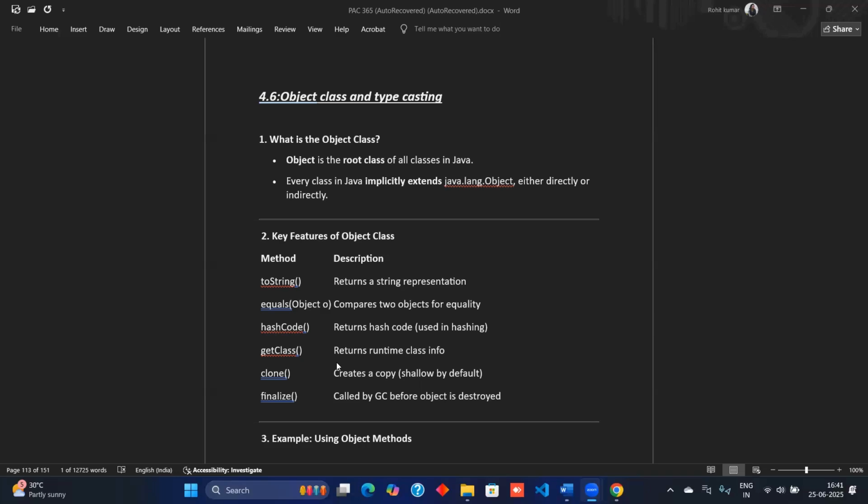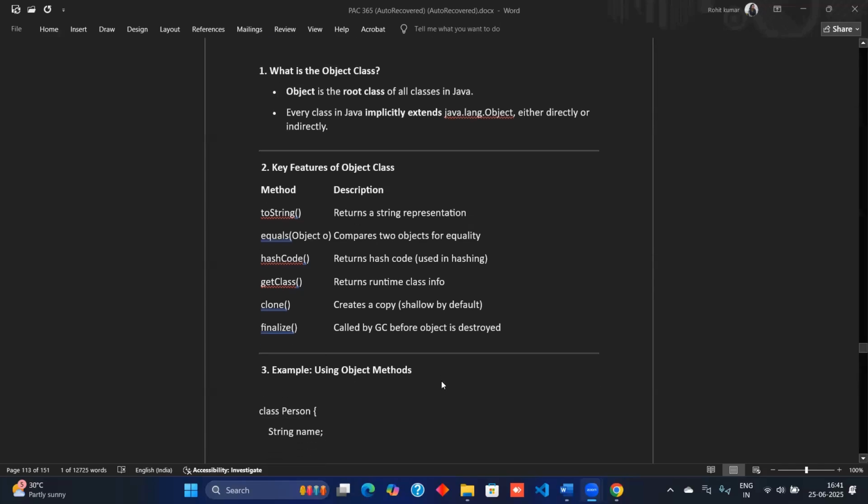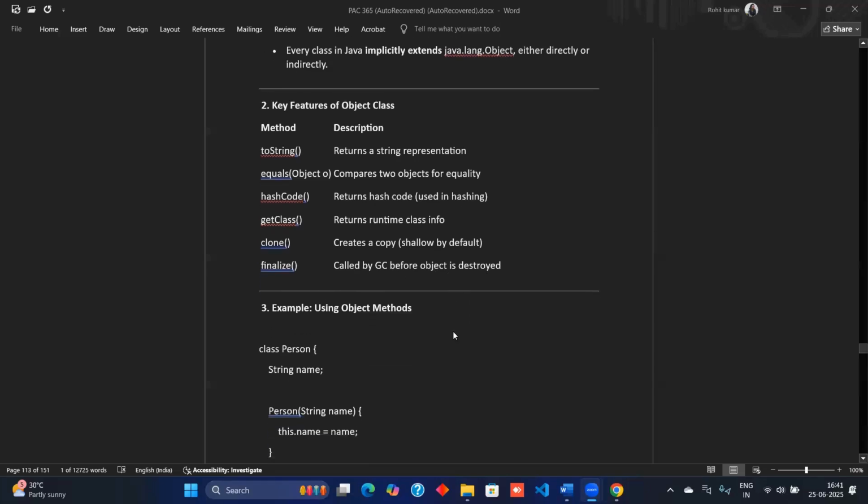Now getClass. It will return the runtime class information, that is, which class this object belongs to. Now clone. It creates a shallow copy, not an original copy. This clone method will create a shallow copy. And the finalize method is called by the garbage collector before the object is destroyed.